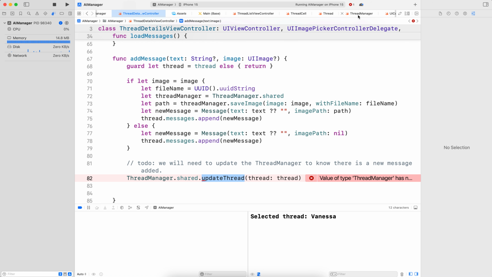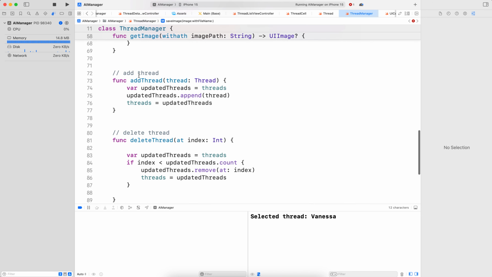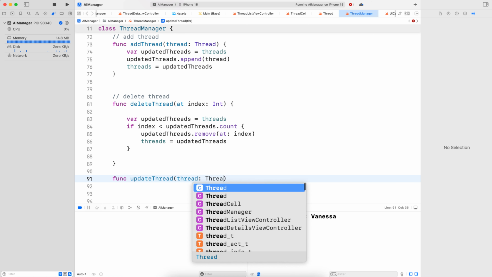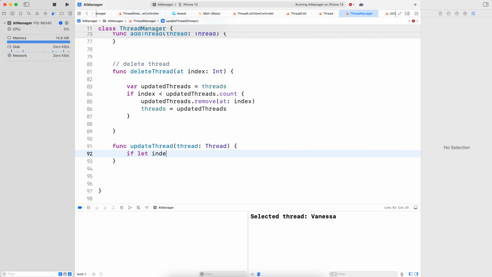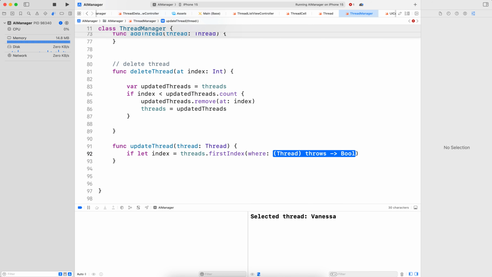thread manager. So go to the thread manager, and we have the add thread, delete thread, and let's add the update thread. Func update thread, and this one takes a thread, right, of type thread. And what we would need to do here, it says if let the index of the threads dot first index. So we're looking for this thread that has the same ID, right?